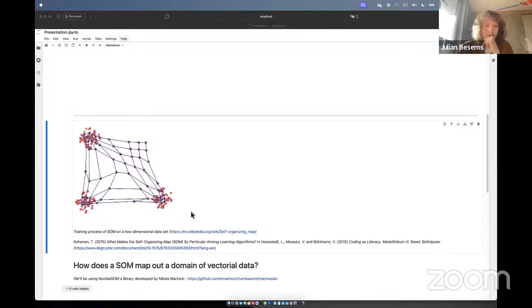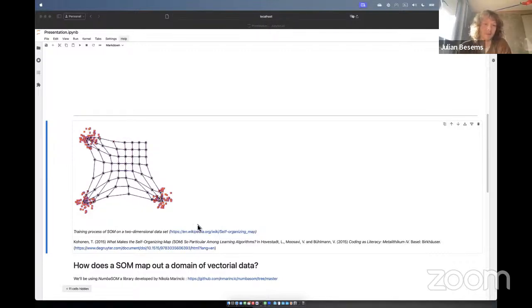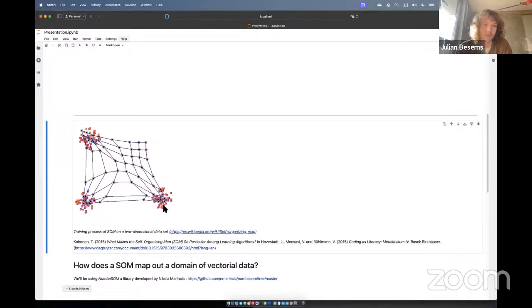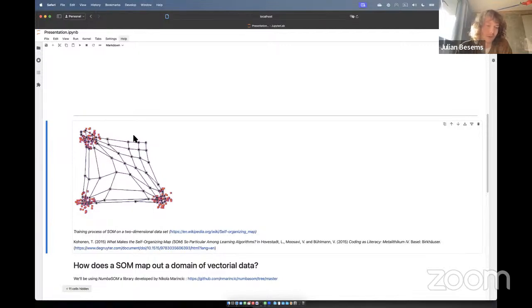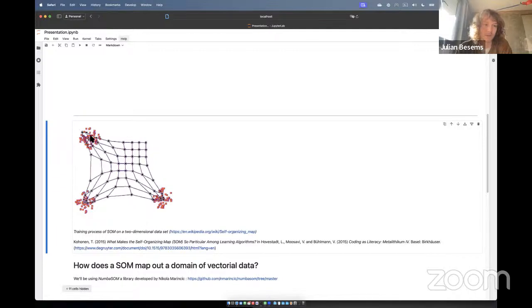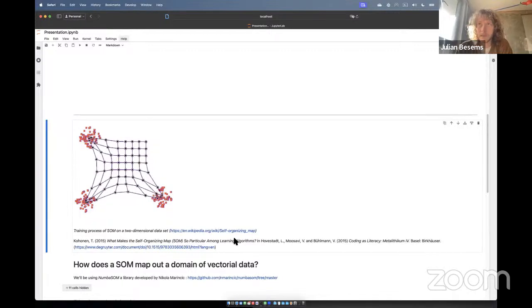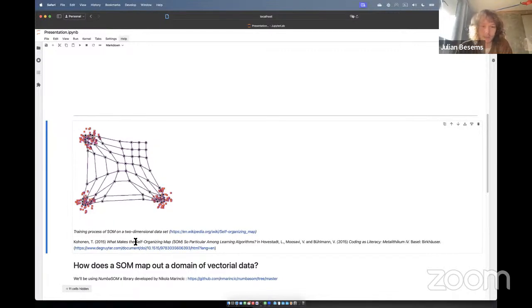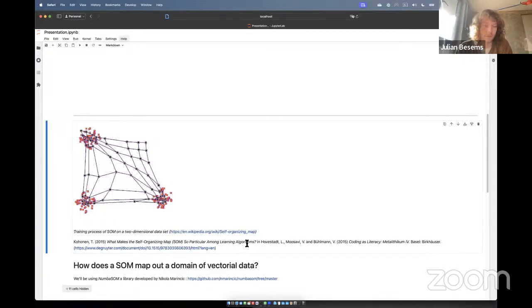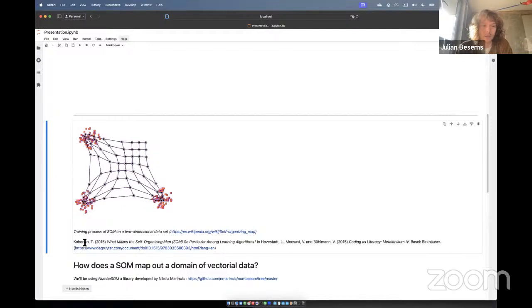So I recommend actually having a look at the Wikipedia page, which is quite useful. There are images from that as well, which show a two-dimensional training process of a self-organizing map fitting to 3 clusters of data. And also a more extended article is by the creator of the self-organizing map, Teuvo Kohonen, in this publication, which speaks a bit more about why a self-organizing map is interesting.